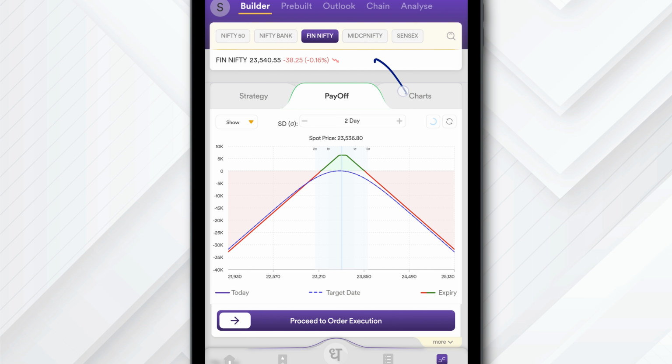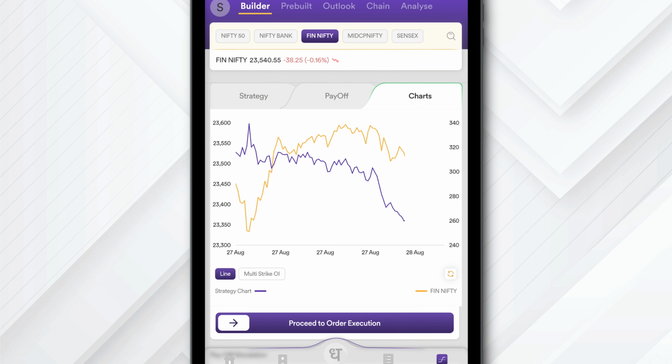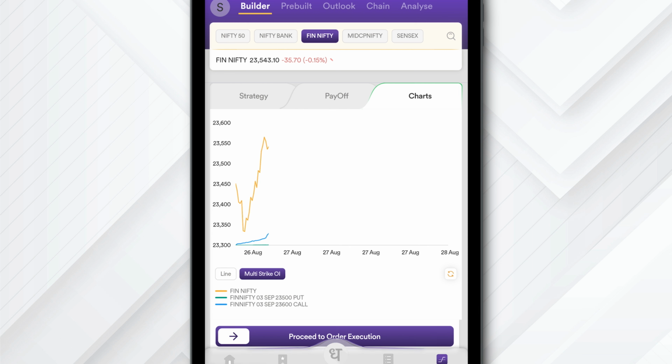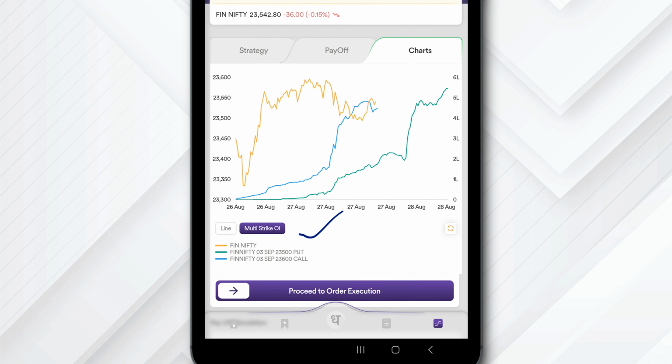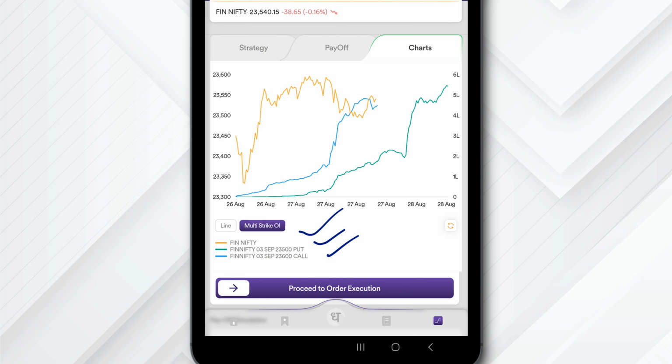And then you also have charts over here. So if I click on charts, you can see the purple one is strategy and the yellow one is Fin Nifty. So how your strategy works out with the progressing Fin Nifty. You have the line graph right here. If I click on multi-strike OI, you can see that as well, wherein the yellow one is Fin Nifty and the green one is put and the blue one is call.